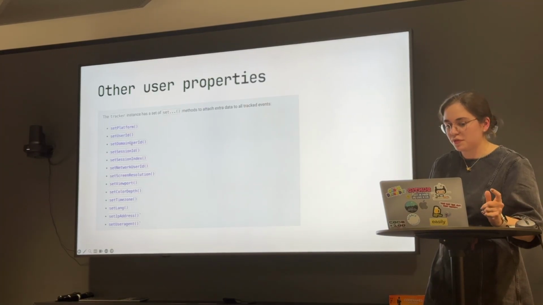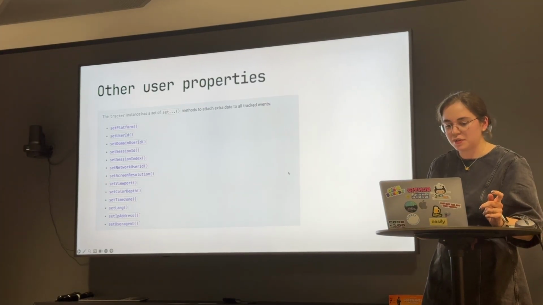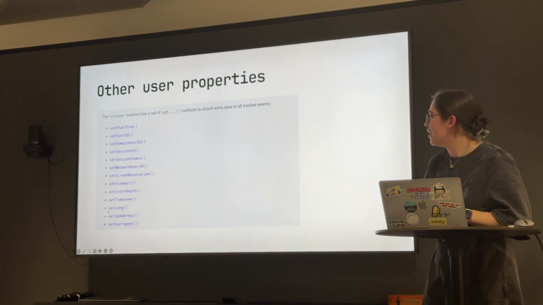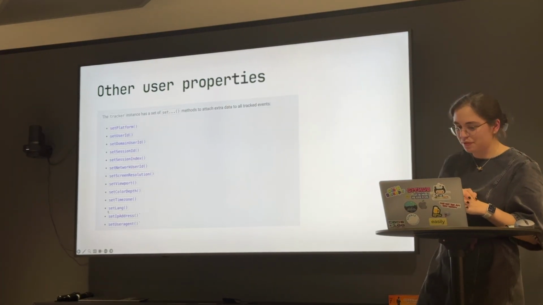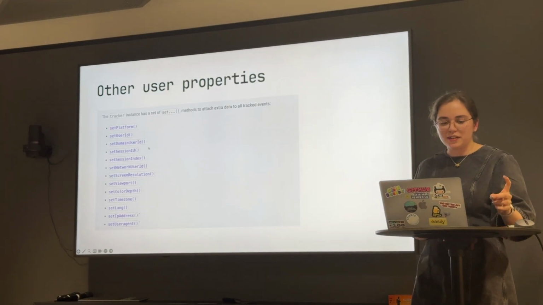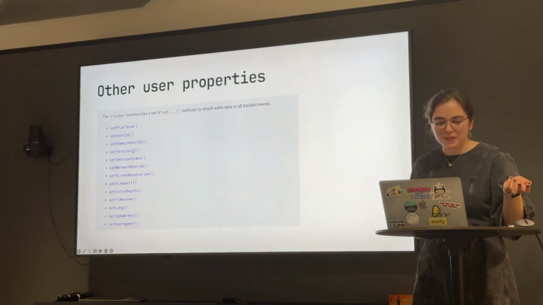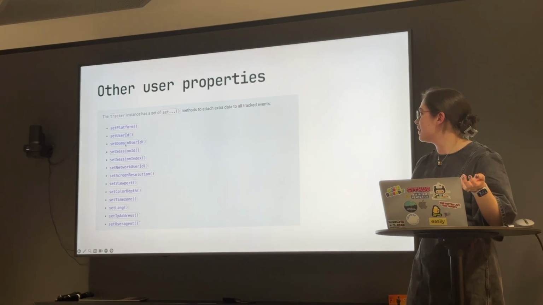So platform user ID, domain user ID, some pretty basic stuff. Things like time zone. I haven't found a use case for the IP address. Obviously, domain user ID and user ID we use a lot. And I think it's interesting.